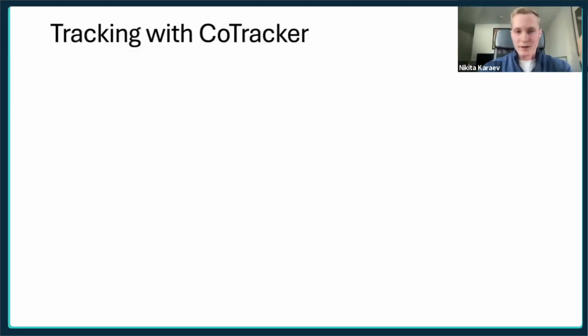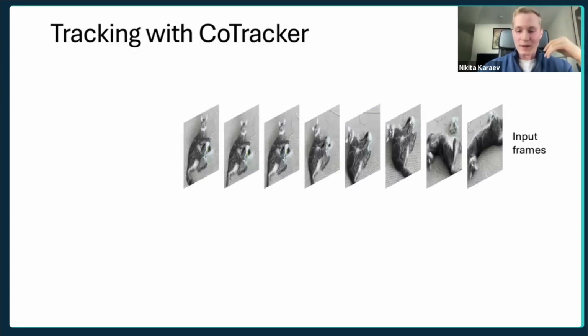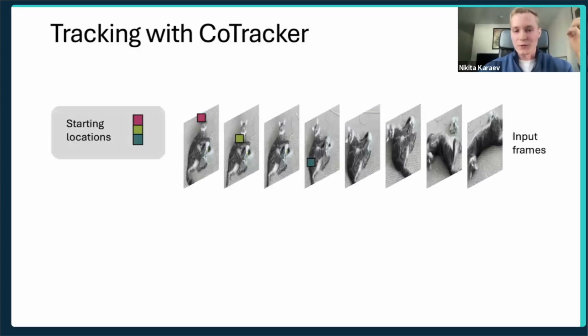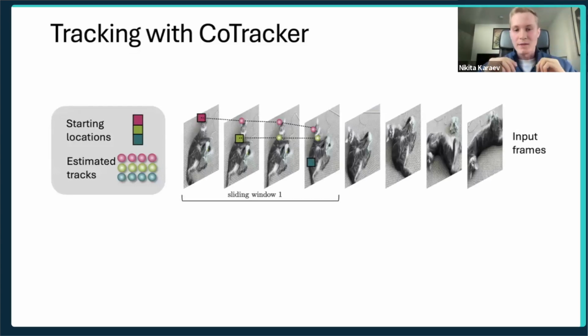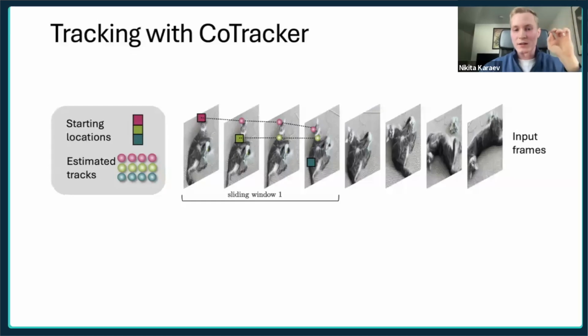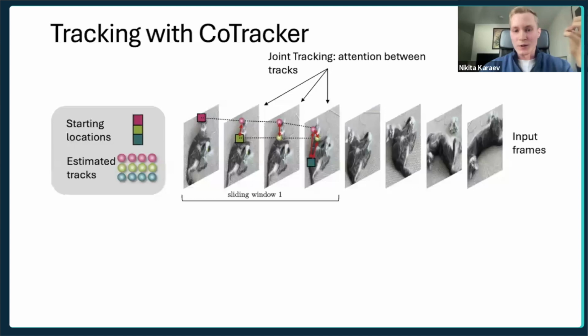What does tracking with CoTracker look like? As input, we have a bunch of video frames, and the points that we want to track. So these are our starting locations. Then we process this video in chunks, so that we start with the first 4 frames in this case. That's our first sliding window. And then we predict tracks into the future. And then we also leverage connections, correlations between different points, and apply joint tracking here.